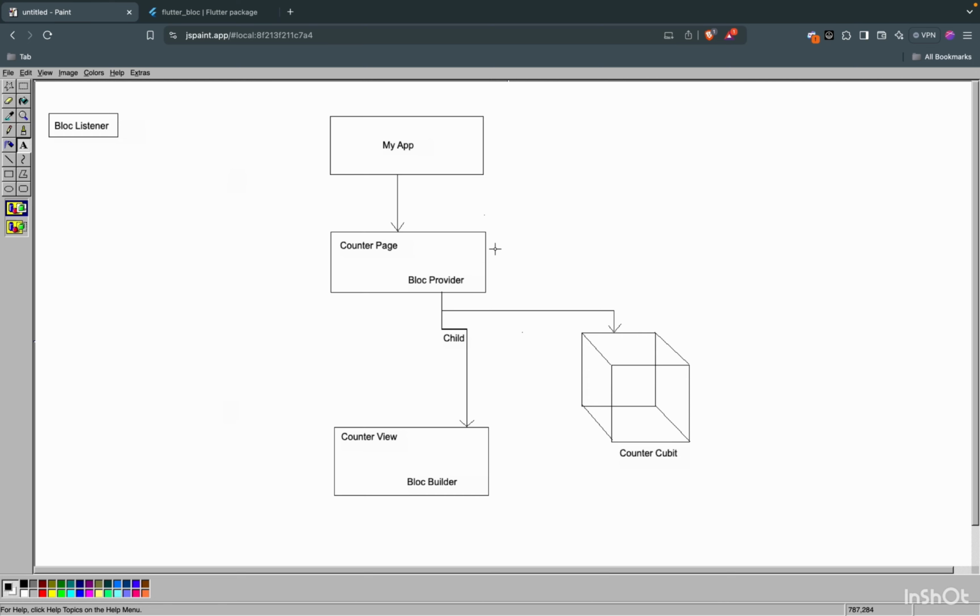CounterPage has the BlocProvider. So BlocProvider initiates the CounterCubit or your bloc. BLoC basically means business logic component. The whole purpose of BLoC is to separate the UI from the functions or the business logic that an app requires to work. So it completely segregates it. Once we are done defining our cubit, in the child parameter of the BlocProvider, we give our app view or the app screen.